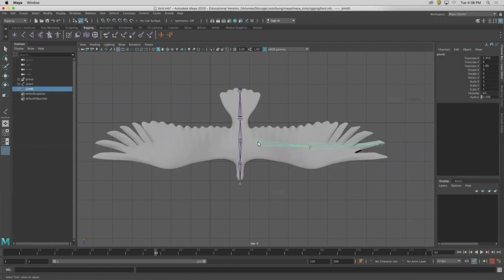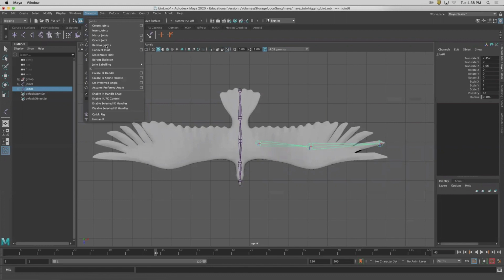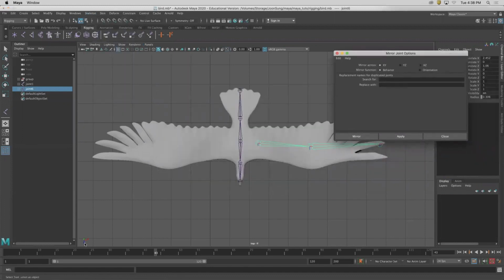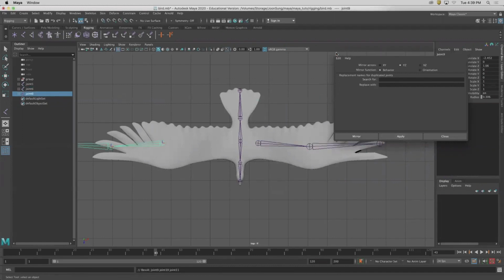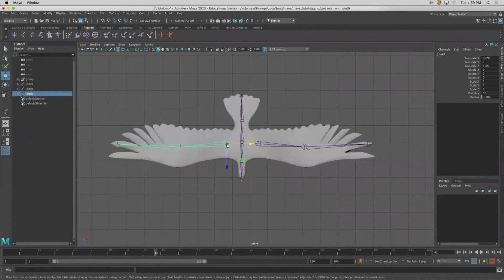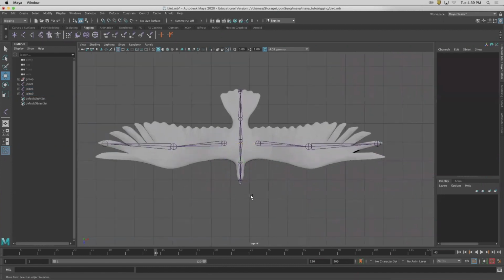And you can also duplicate this one by going to skeleton, mirror joint. And then look at this: X and Z, X and Y. Is that right? X and Y? Not really. X and Z. Yeah. Okay, these 2 joints were duplicated and mirrored from this. That means both are identical. And then see, that looks good.